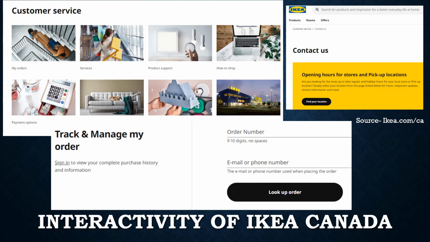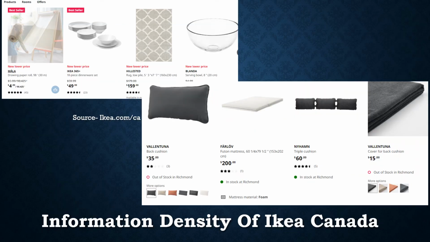Moving to the next, yes, I found the interactivity feature used by IKEA, because you can find your order with just the order number, email, or phone number. That will let you track and manage your order. You can contact them for operating hours or pickup locations, and there is a customer service page where you can choose each category. So regarding that, you can contact them specifically. They use this interactivity feature quite well.